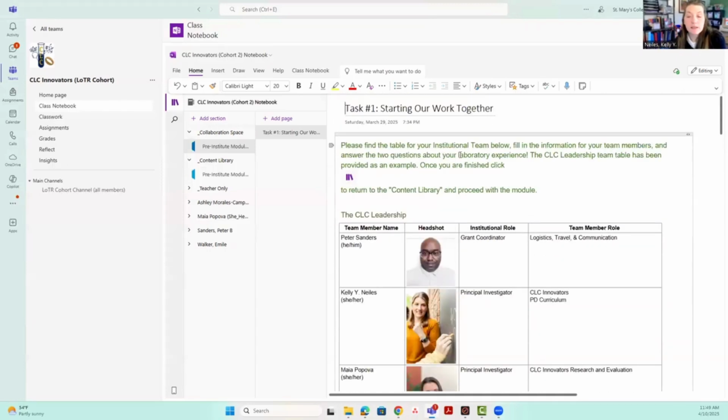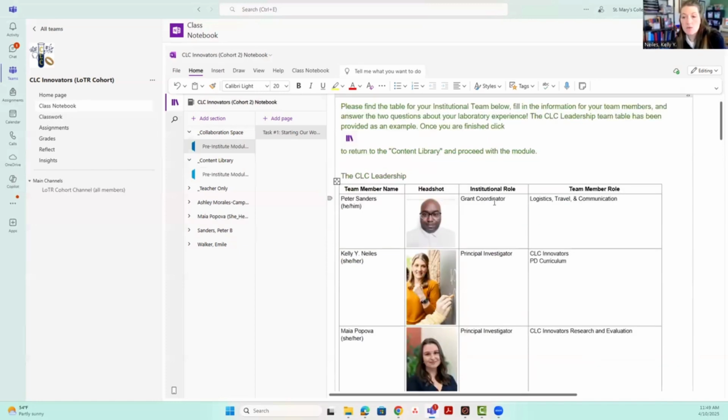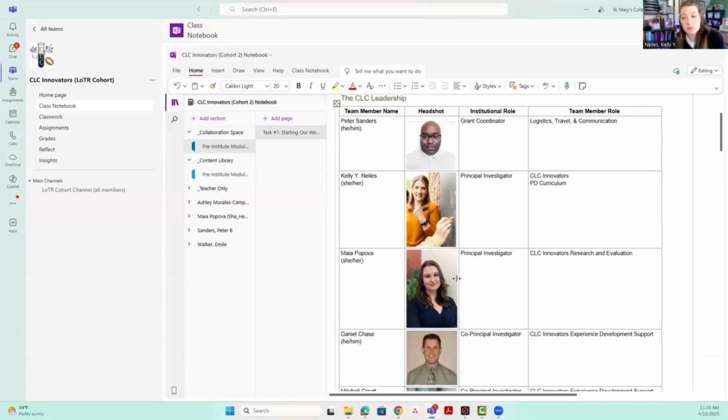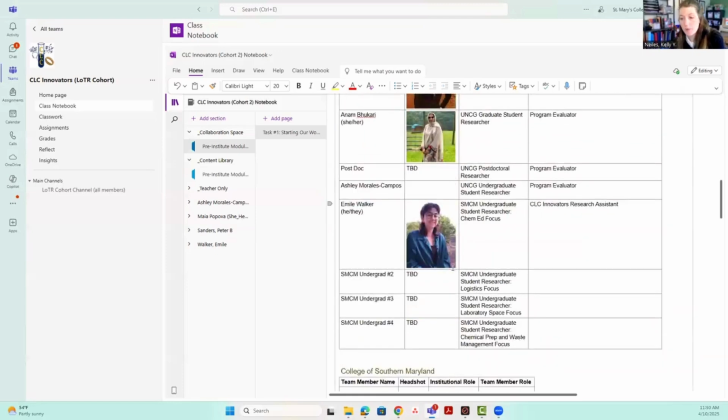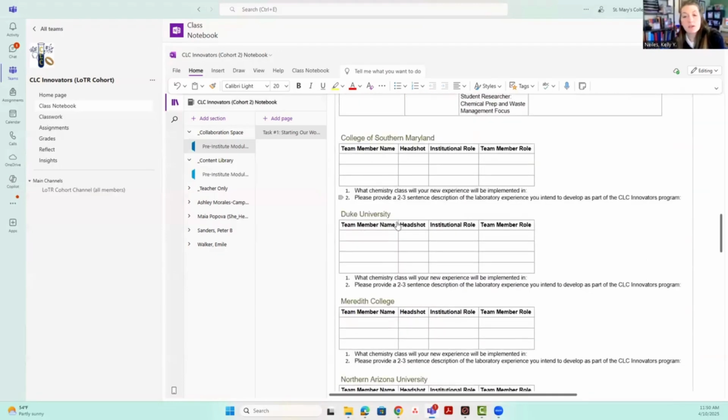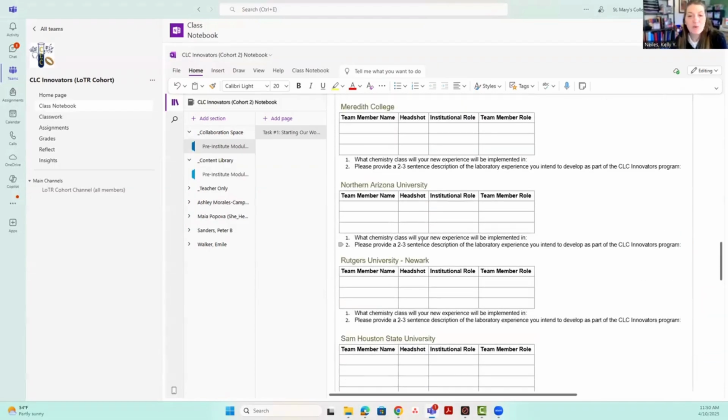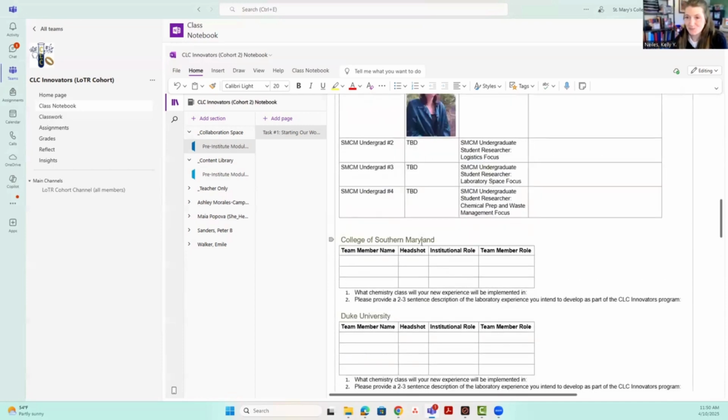The task is to fill in a table of your team members and to answer 2 questions. You can see that the leadership team filled in our table as an example. And there should be tables down here for each of the teams that are going to join us. Please fill those out. That's part of the module for the pre-institute module number 1. We are asking for headshots just so that we can get to know each other quickly, even doing a little bit of getting to know you before we arrive at the institute.